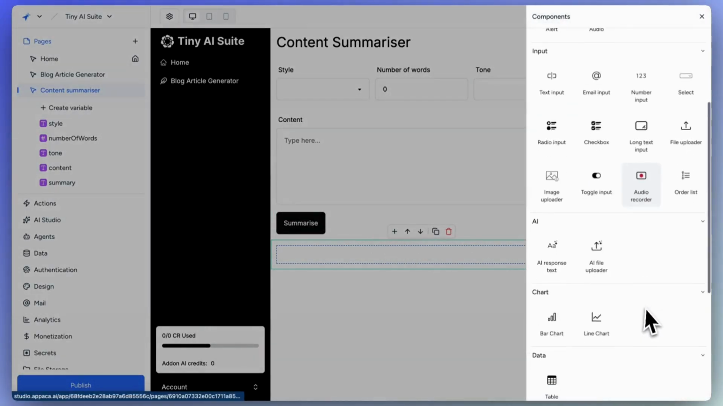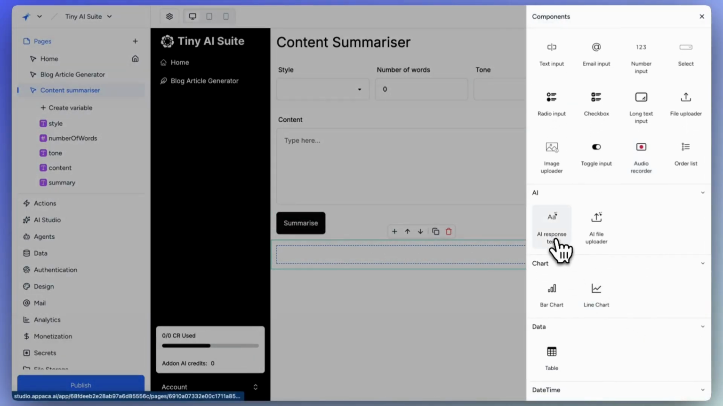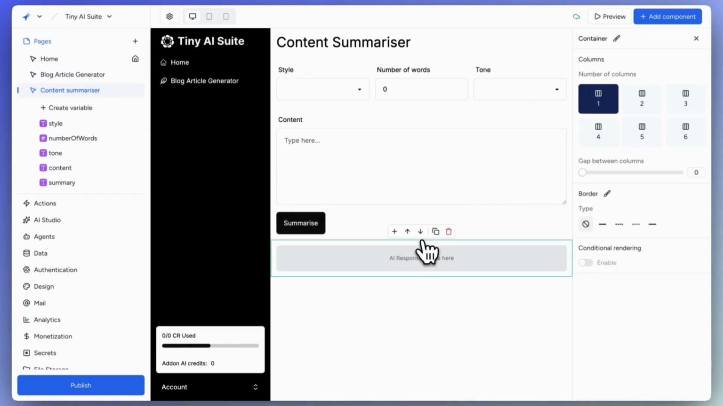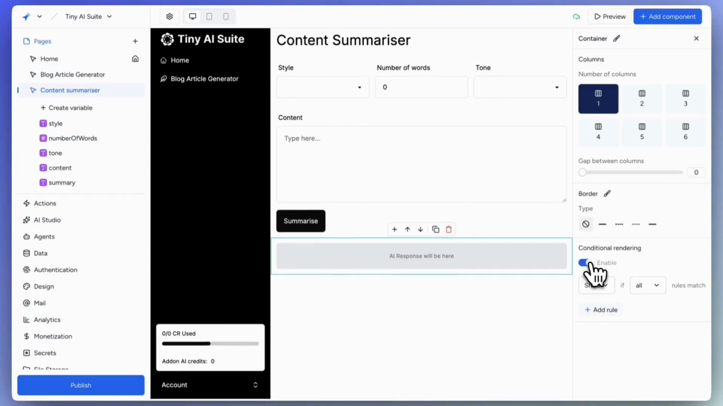If you want to render the AI-generated text, you need to use this AI response text component. Select the variable that stores the AI-generated text. You can also set the condition for rendering this container by setting a simple rule.